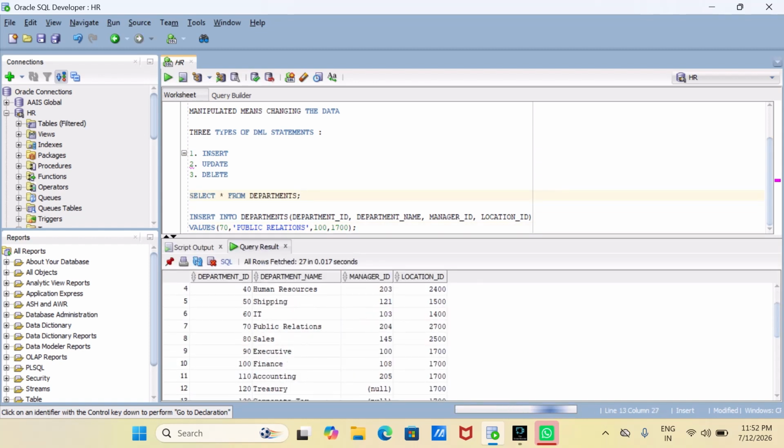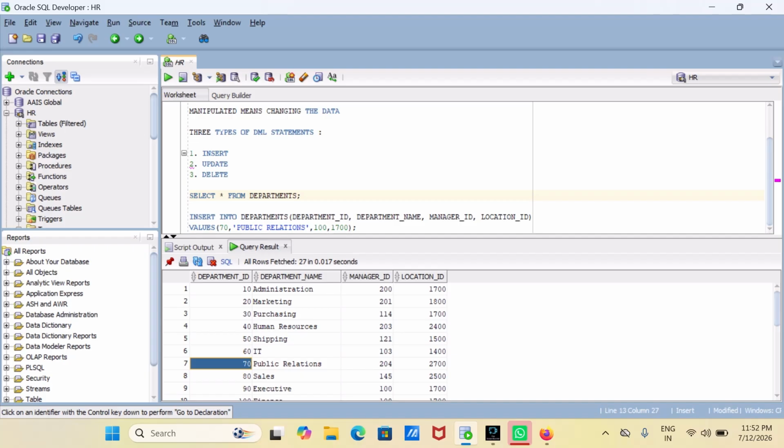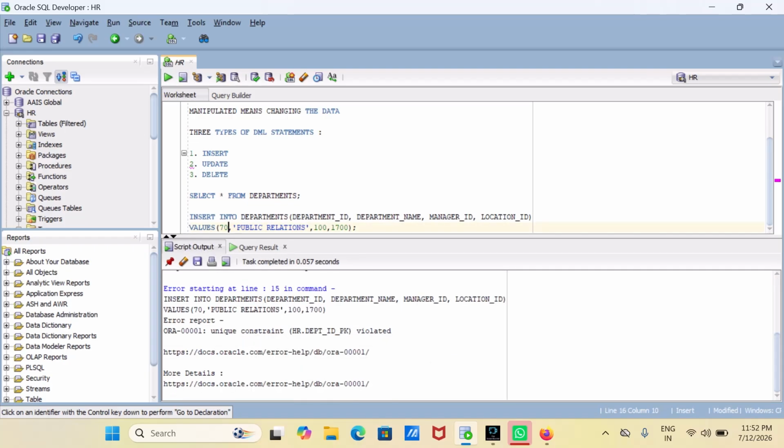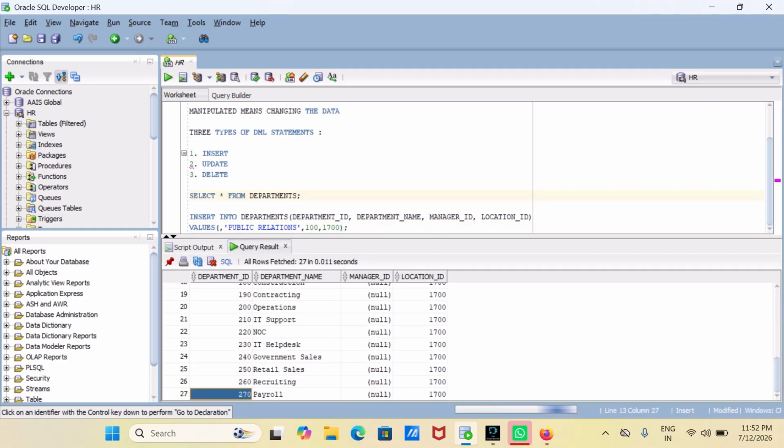Okay, so we cannot give 70. Actually, we already have 70 in it. Yes, we already have public relations amongst these 27 records. Now, what is this unique constraint error, that we will understand later when we understand more about the constraint part. So instead of 70, let me see, the last department ID is 270. Let me put 271, or 280. I think that will be good.